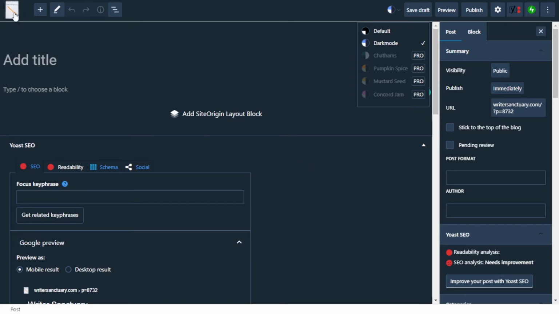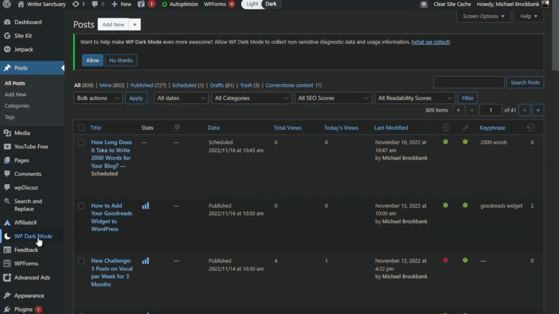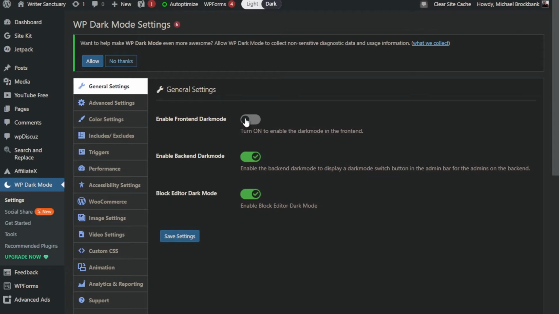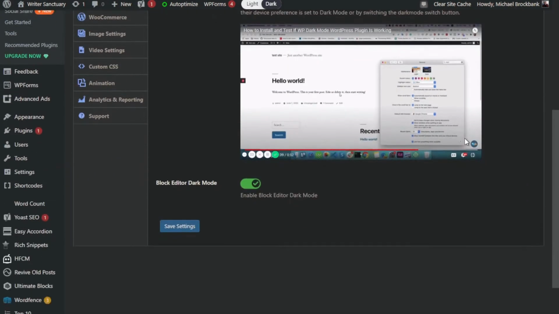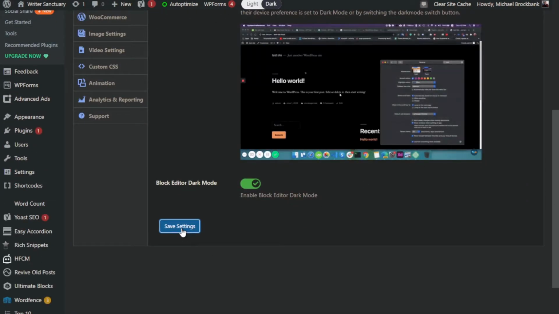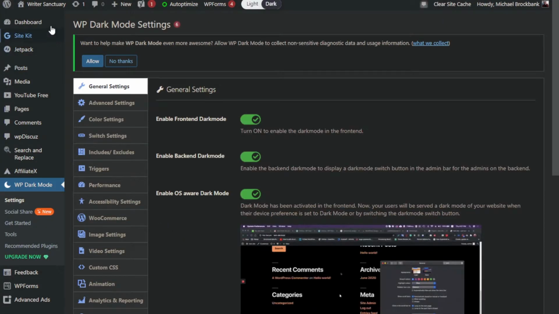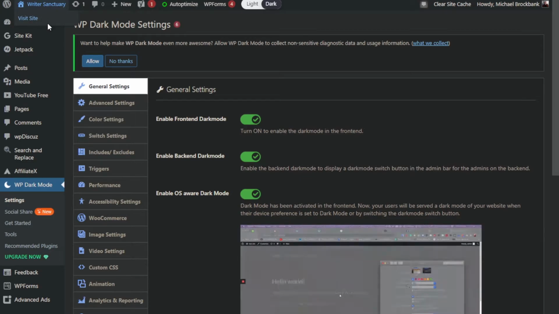Well, let's take a look. Let's go back to our settings. Go back into dark mode. Go to settings. Go back up to general settings. We're going to turn on the front end. And we're going to hit save settings. Now let's see what kind of options I have for the front end of the website.